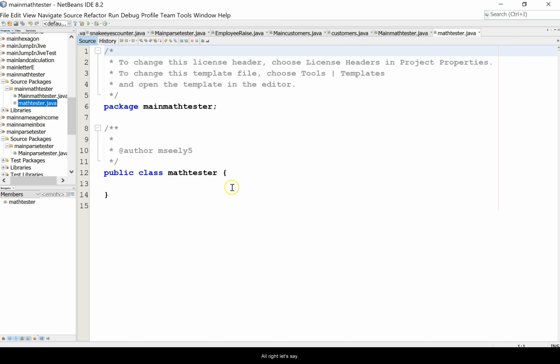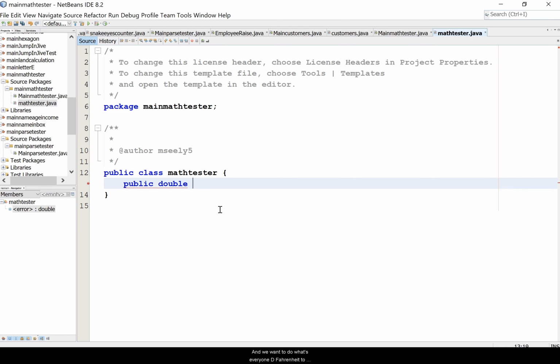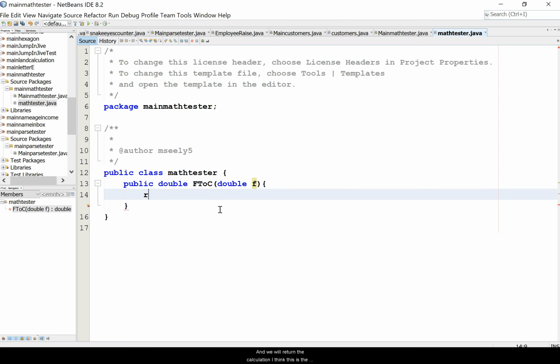All right, let's say we have a public double, and we want to do Fahrenheit to Celsius, so F to C. Okay, and we can do that, Fahrenheit to Celsius. All right, and so we will pass in an F variable. Okay, and we will return the calculation. Now I think this is the calculation to figure out the Celsius. Okay, so we're going to return 5.0 divided by 9.0 times F minus 32.0.